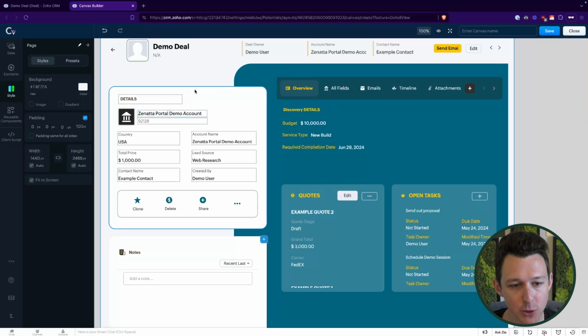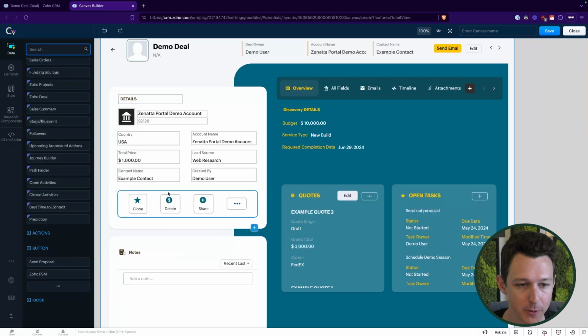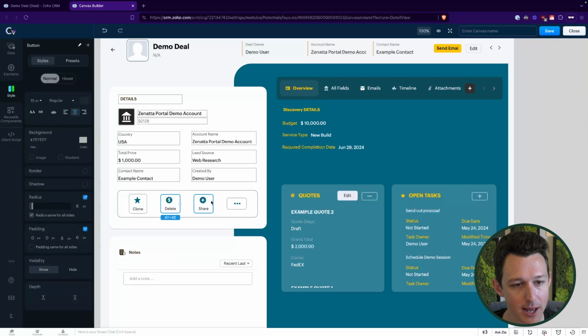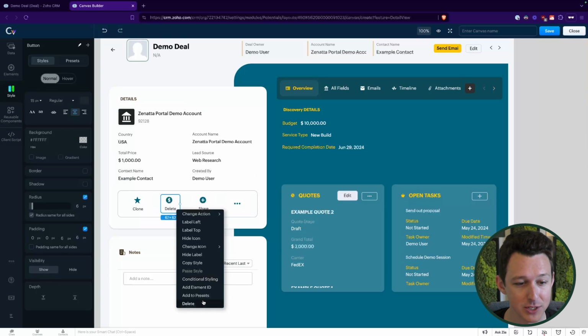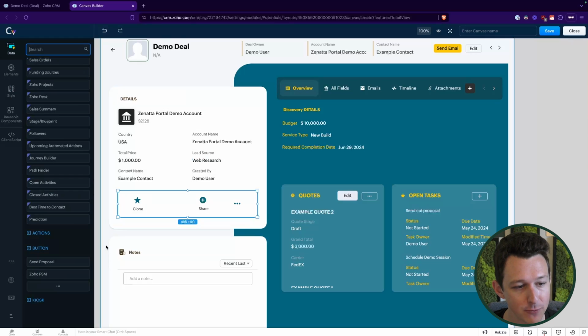Now, one of the last things I do want to cover is working with buttons and how those work when you add them to a canvas view. Over here on the left, I can see we've got a couple of these buttons set up under this highlight information. Maybe I don't need this delete button. Or maybe the users who are going to use this don't even have permissions to delete a record, right? If they don't have permissions to do it, I don't want them to even see that it's an option. So I can remove that.